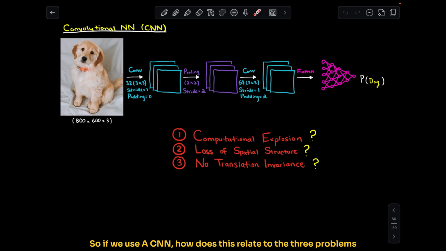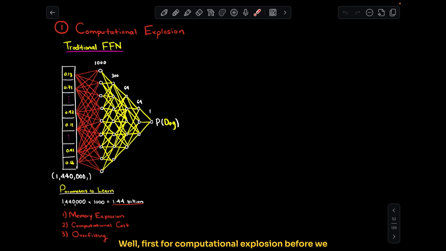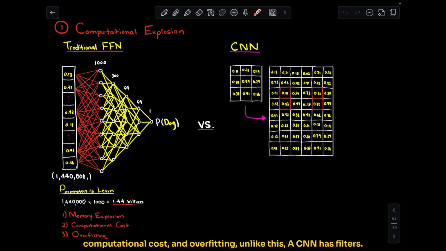So if we use a CNN, how does this relate to the 3 problems that we had with respect to computational explosion, loss of spatial structure, and no translation invariance? Well, first, for computational explosion, before we had in our traditional feed-forward neural network, the problem that we had a lot of parameters that we would have to learn. So again, when we had 1.44 million as our flattened vector, the number of parameters that we had to learn became 1.44 million times 1,000, which was 1.44 billion, and we had problems with a memory explosion, computational cost, and overfitting.